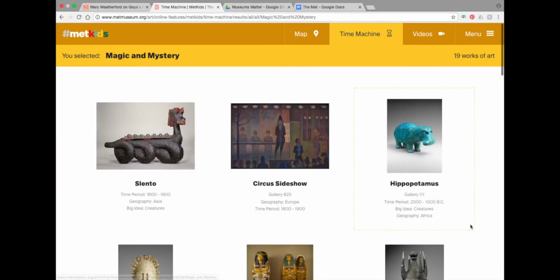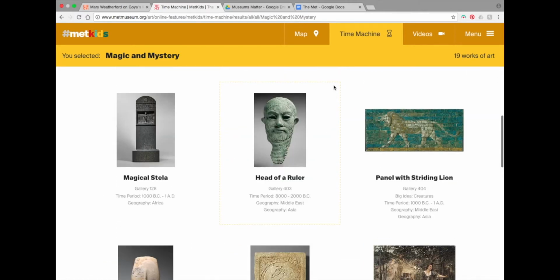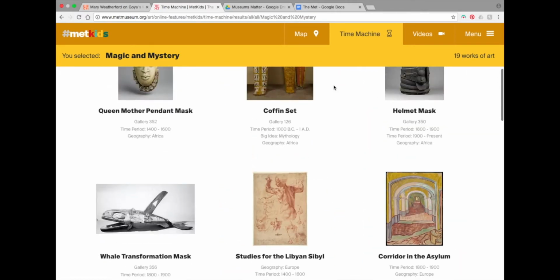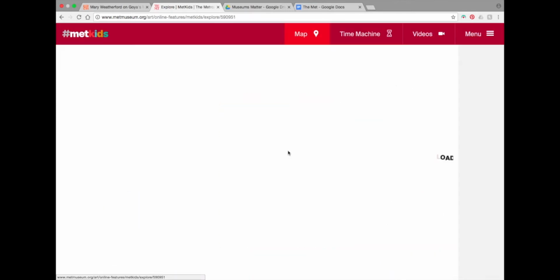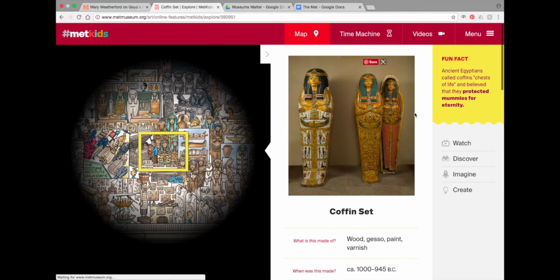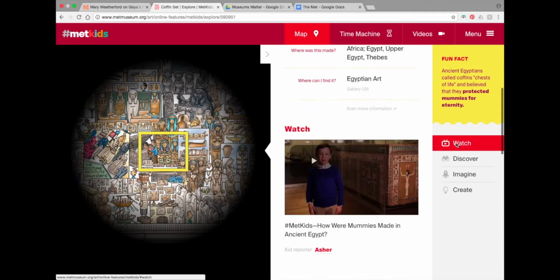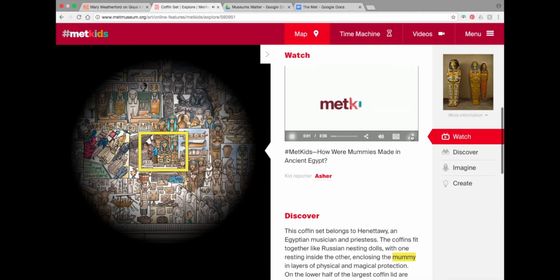Here you have several more choices to choose from, a different subject matter. I'm going to choose the coffin set to explore. On the right side of this new screen, you have 4 different options. The first is to watch a video. This one we're going to explore is Asher discussing the mummification process.